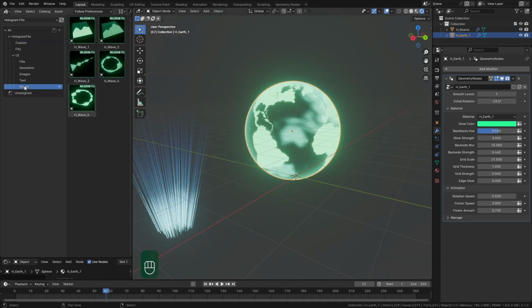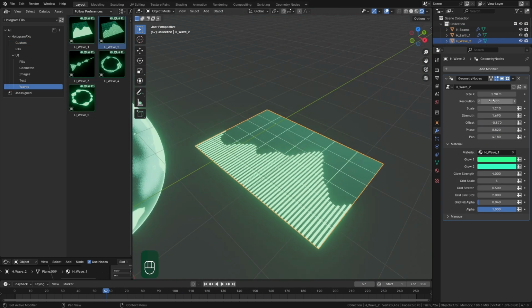So, that's it for this quick demonstration of UI elements in Hologram FX.